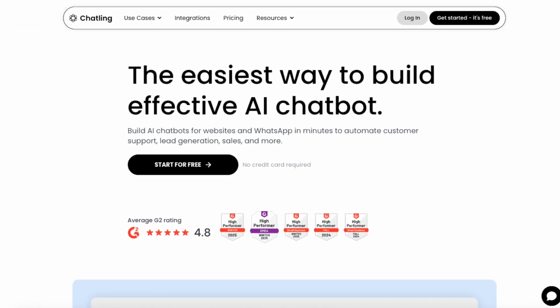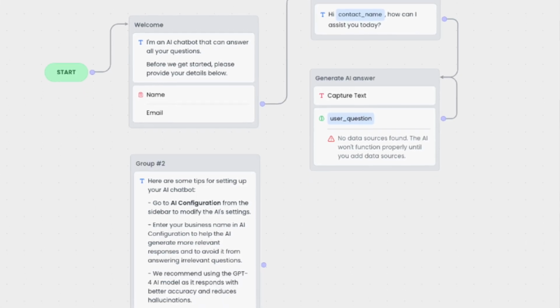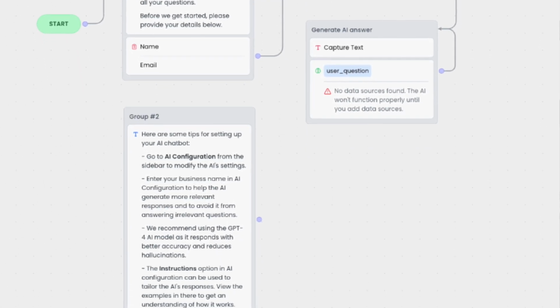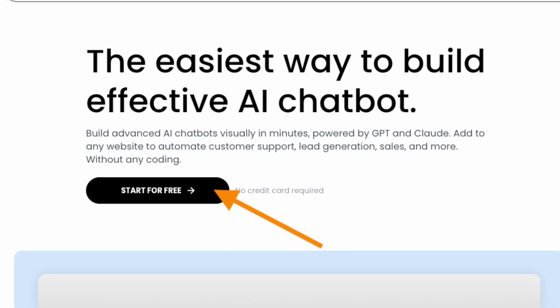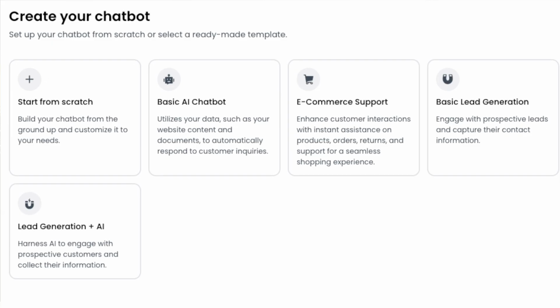And as the next tool on the list, we have Chatling, and this is more of a visual AI chatbot builder. So this one allows you to drag and drop elements into your customer support agent workflow. And to use this one, just go to their website and grab your free trial. Then just click Create Chatbot, then choose the purpose of this chatbot.